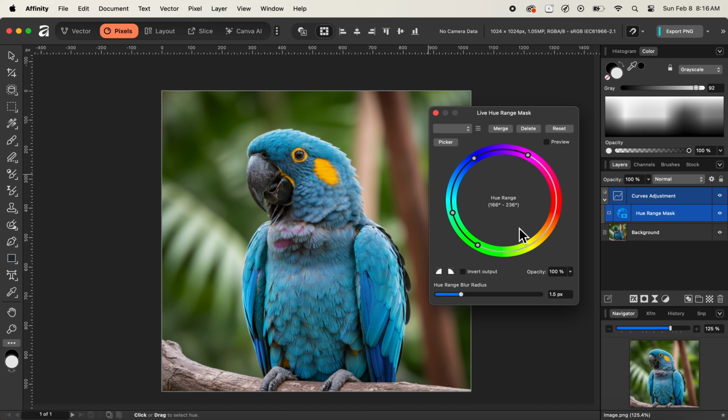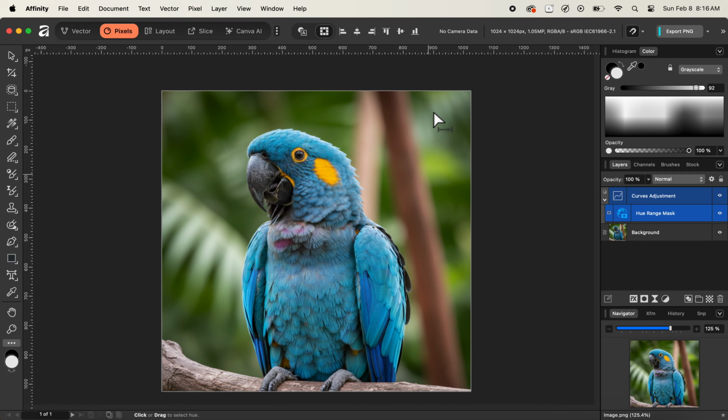And the final thing is we can also adjust the opacity as we like in order to control the effect of the curves adjustment layer. So I'll set the opacity value to 100% as it is for now, and then close the hue range mask box, which would further apply the settings that we have applied in terms of hue range mask.